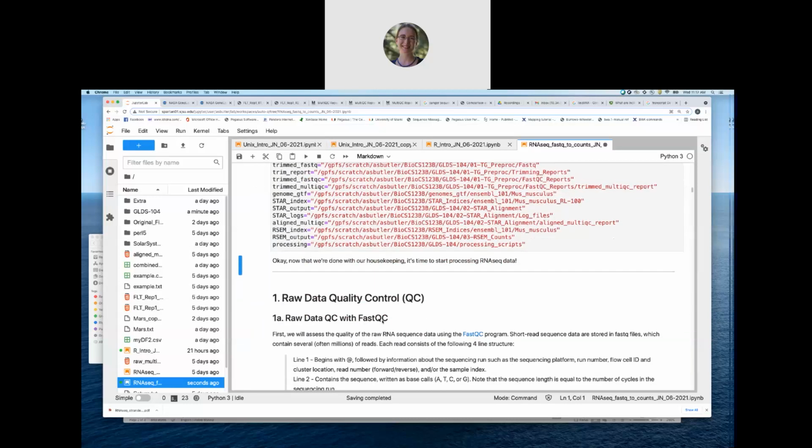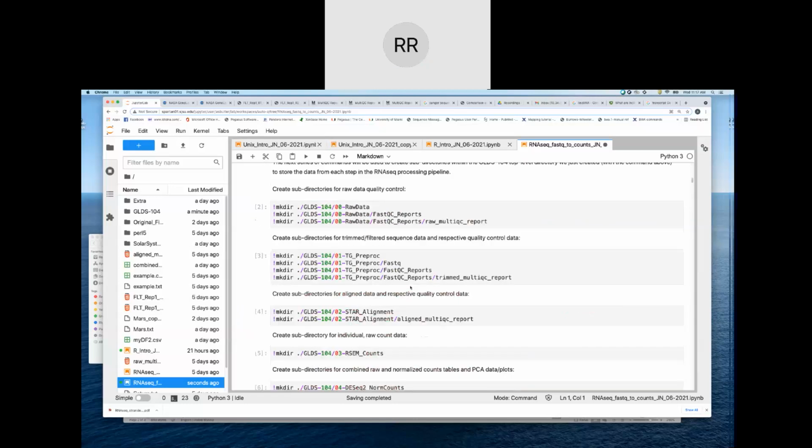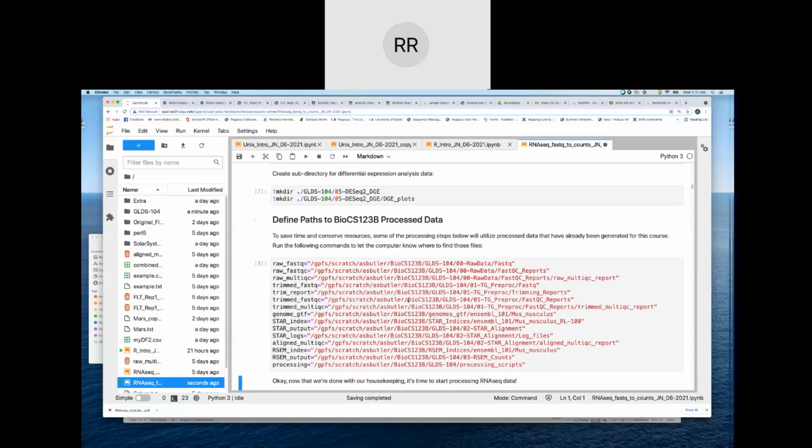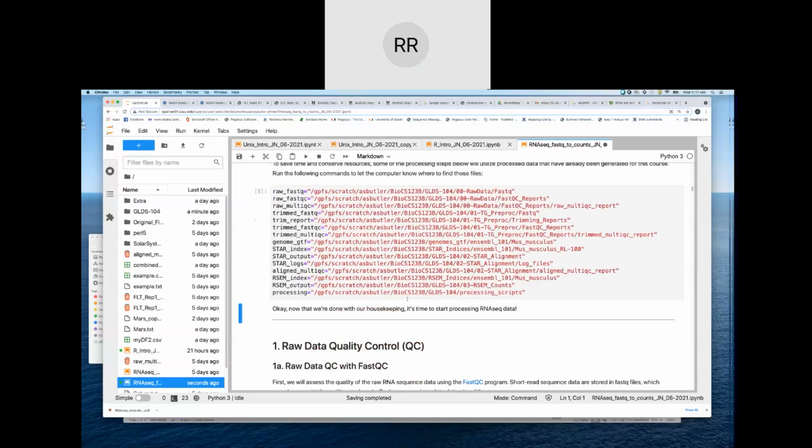Okay, now that we got all of that, do we have to change our username in all of the lines? Because it says AS Butler. No. So I generated all this data. Where I generated the data is in my scratch space on the cluster, and that's where you're going to be pulling the data from. So you want to run this exactly as is.